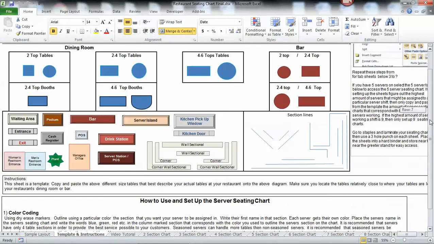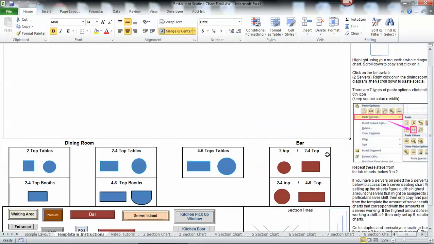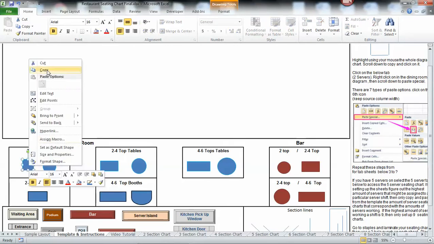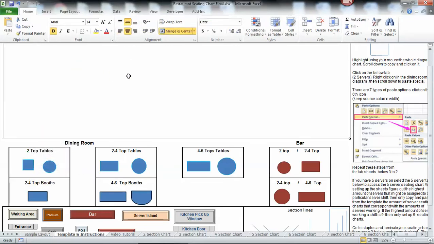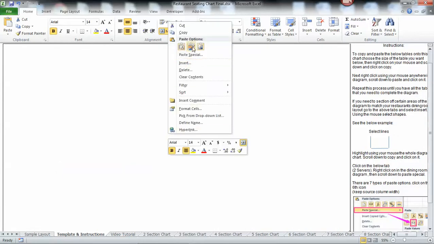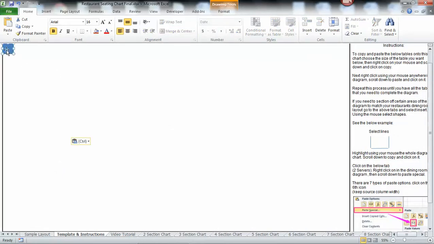Let's do a quick demonstration on how to do this. Basically, you're going to pick out what size table you're looking for. We're going to start with 2 tops. You're not going to take these and move them up like this. These are just to stay exactly where they are. How you're going to do it is you're going to right-click, copy, then anywhere on the chart itself, it doesn't matter where, right-click again, and paste. So you have this right here.